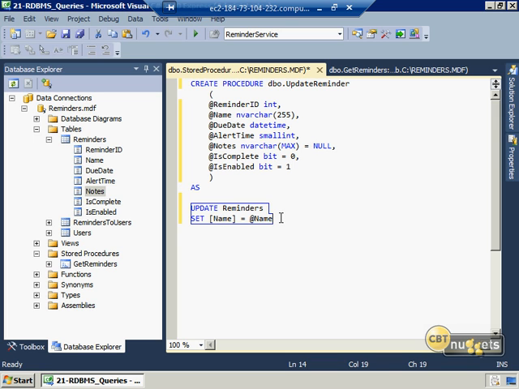So after we've got our name set, we can use a comma for multiple ones here. The next one's going to be due date. So due date equals @due date. And then alert time equals @alert time.